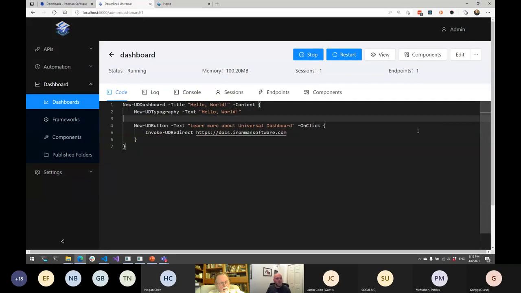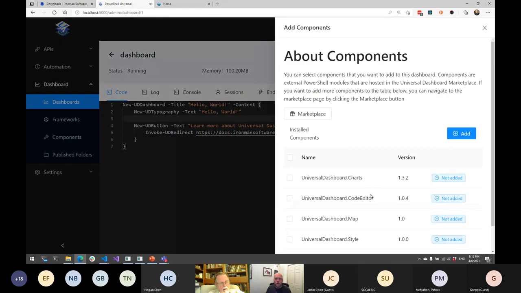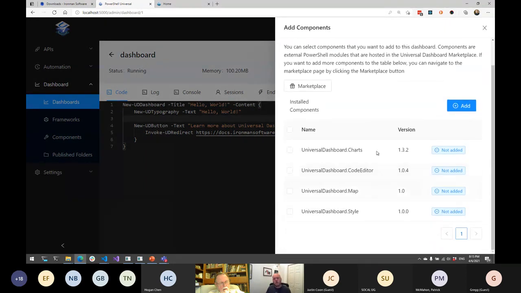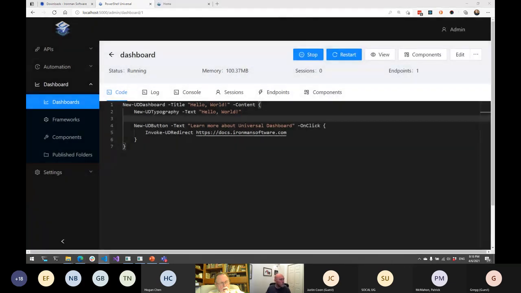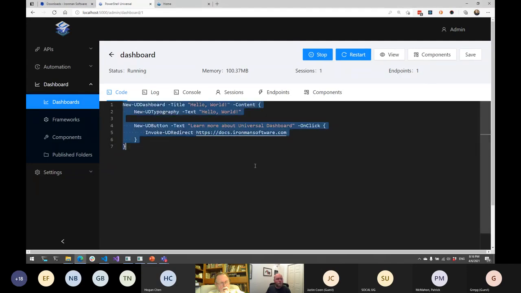The first thing I'm going to do is show you charts. So we have several component libraries that come pre-installed with PowerShell Universal. What we do is we have these component libraries, and you actually have to add them to your dashboard. This is primarily a performance thing because you don't want to load a bunch of different components that you're not using. So I'm going to actually add this charts library to my dashboard. And once that's added, I'm actually going to just grab some script that I have here.